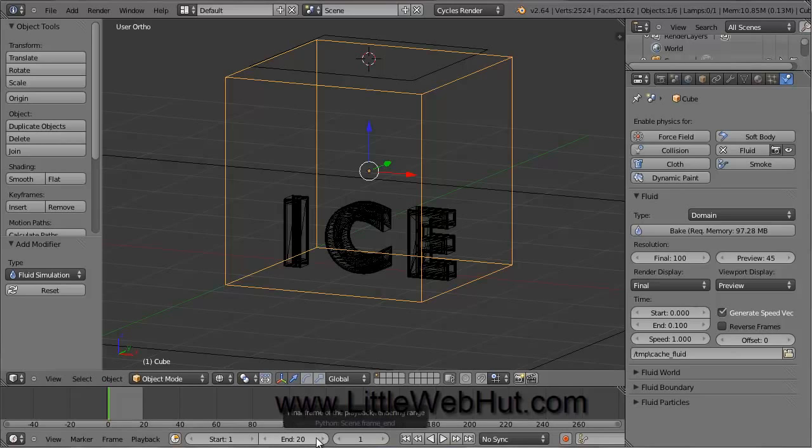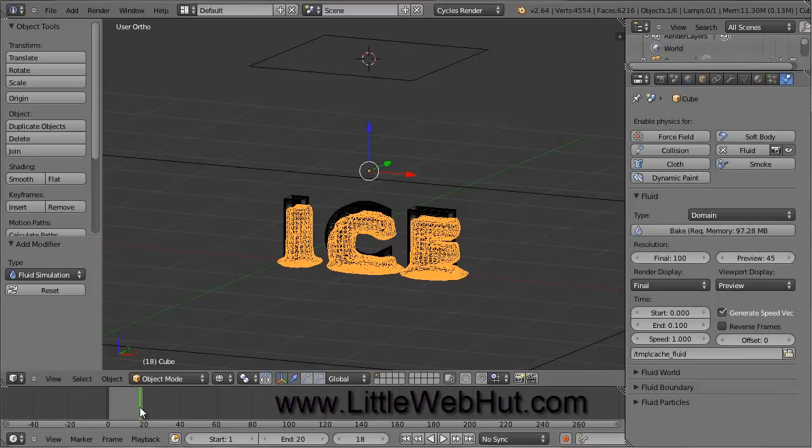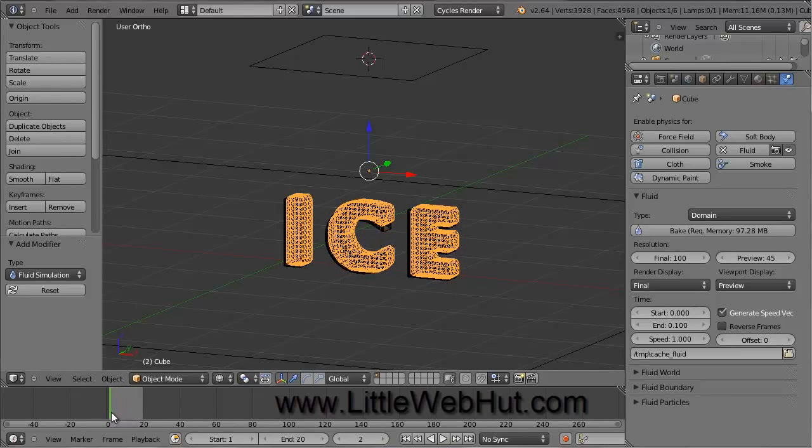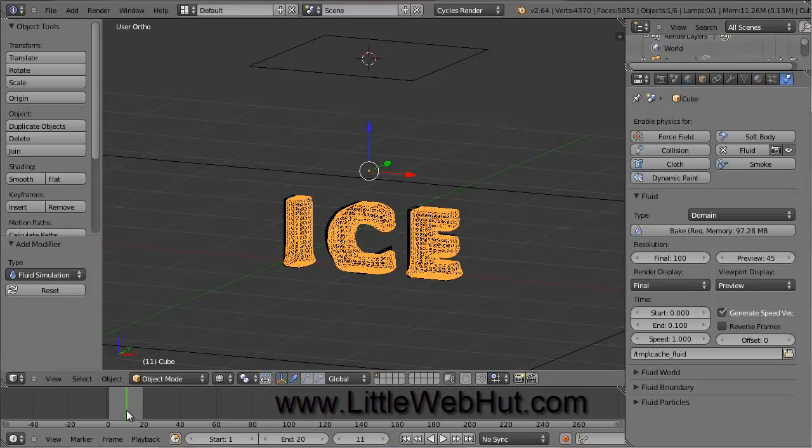Now we're ready to run the simulation, so click on the Bake button. This will take a few seconds to run. When it's finished, you can move this green marker to view the simulation results. You'll notice that the text fluid is falling as you move through the frames. What you will want to do is to find a frame where the fluid has fallen some, but at the same time the text is still readable. I think I'll use this frame right here. You can see the frame number displayed down here.